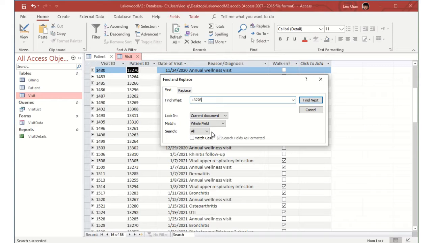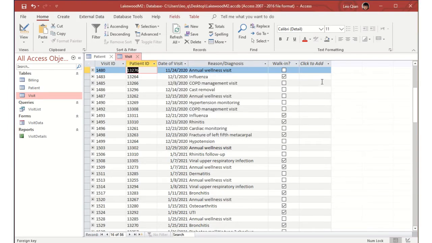You can go up or go down. A lot of times, if you only want to search part of the data sheet, you can select the row and then ask the computer to only search up or only search down. So these are the search options you can have. Again, you can use replace to change all the values to something else. So that's the search and replace.